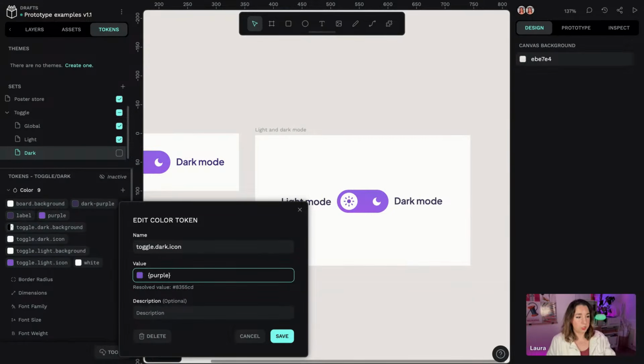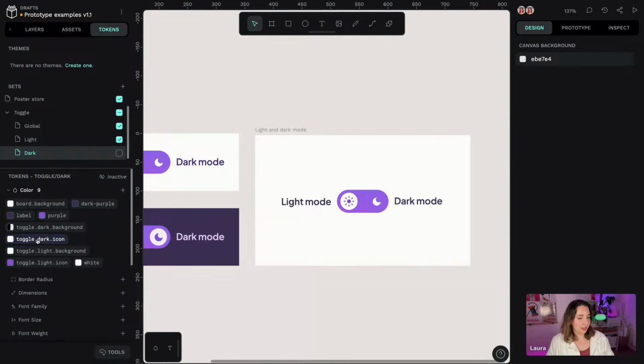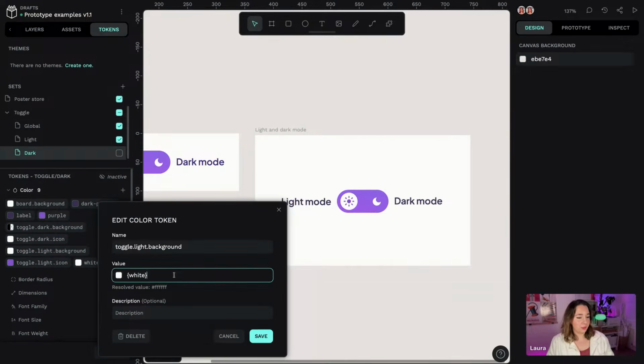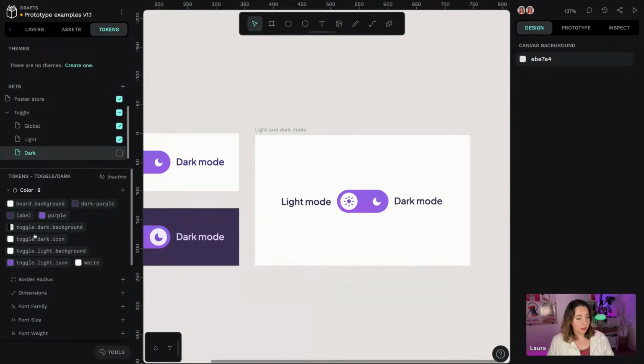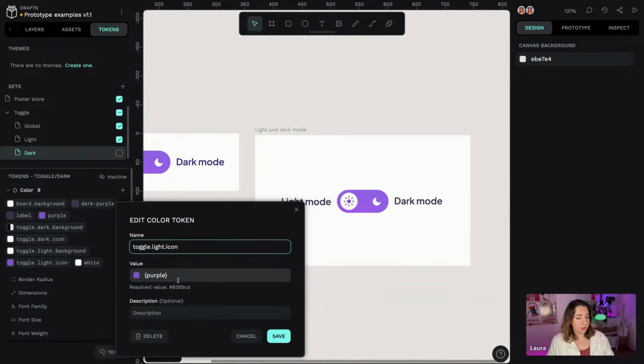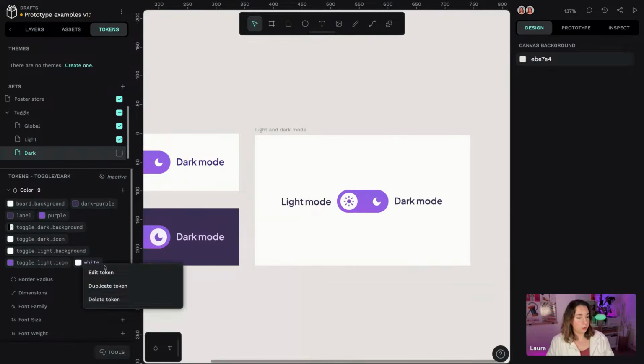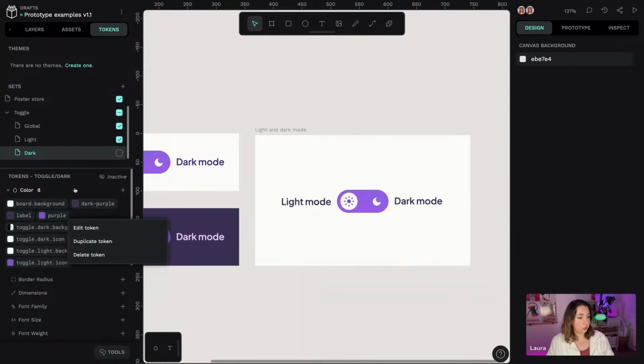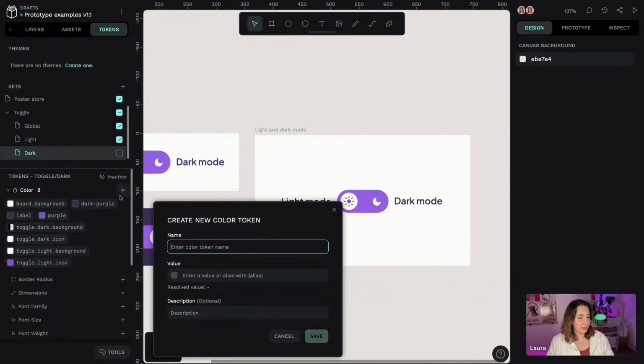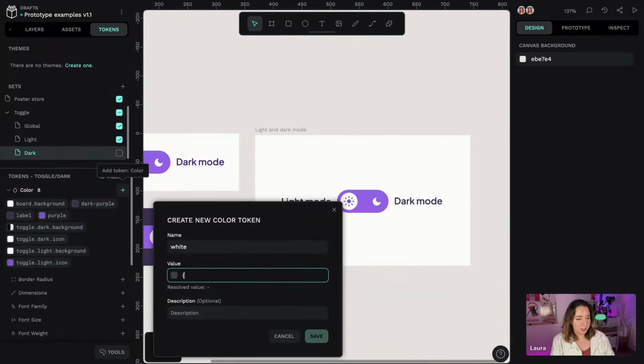Kind of referencing, I don't know why I'm pointing at the screen. You can't see what I'm pointing at. I'm referencing this bit of the design here. My light background will be transparent. My light icon will be white. I don't need a white token. I don't need a... Oh, no, I do. Because if I disable it, it can't reference it.